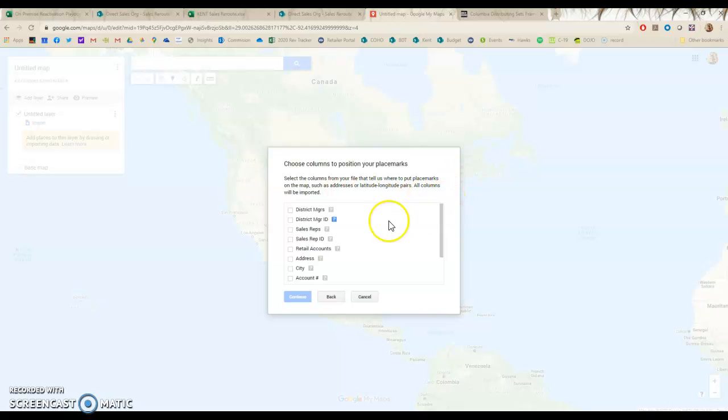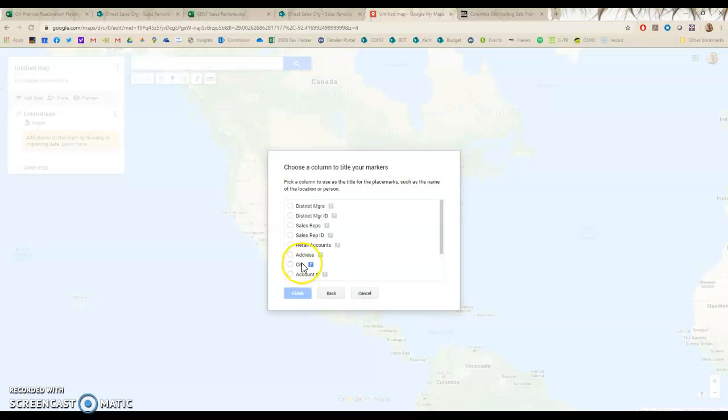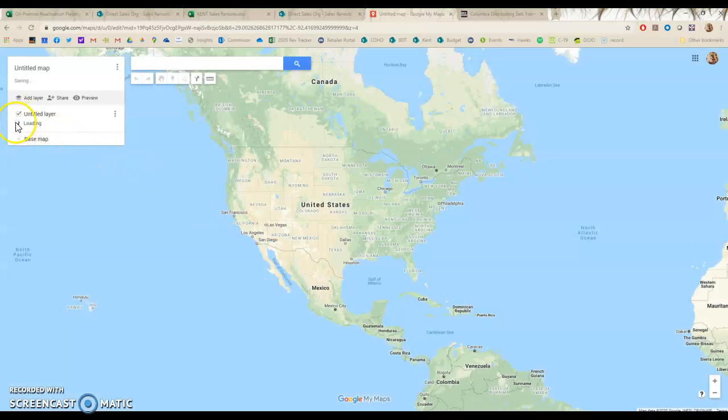Now we want to select the pieces that we want to plot it on. So we want to plot it by address, city, state, and zip code. So these are the 4 columns you want to click on. Hit continue, and you want it to be titled by retail accounts. Hit finish. This will begin loading, and it'll give us our first step of the map.